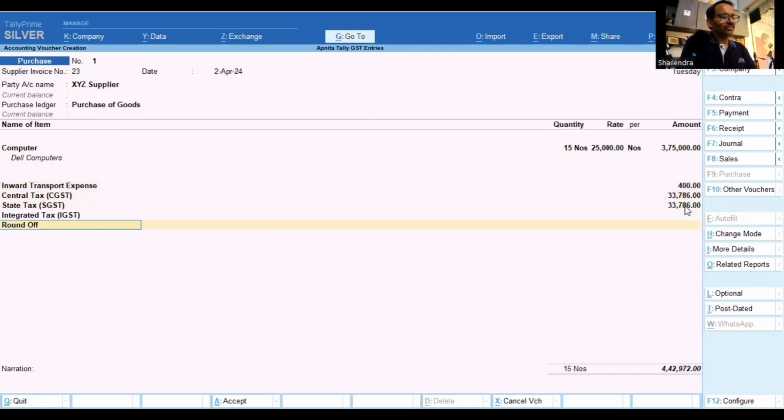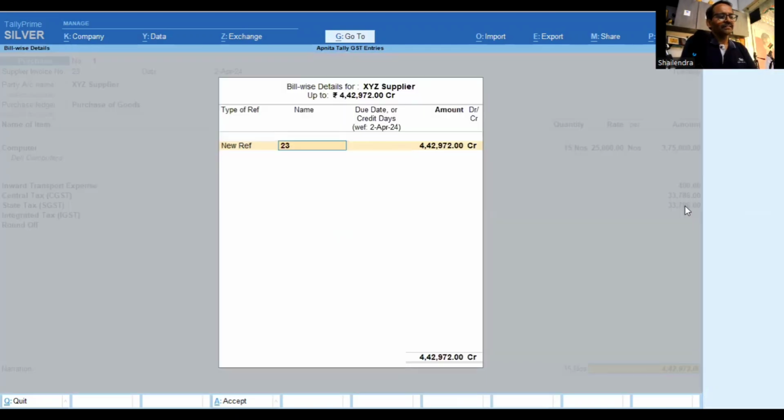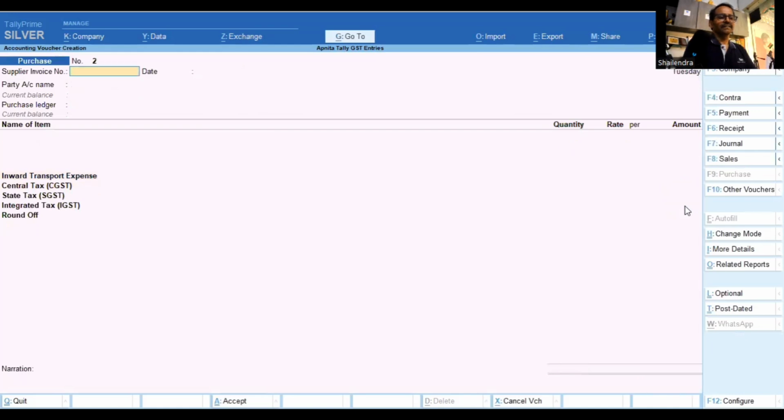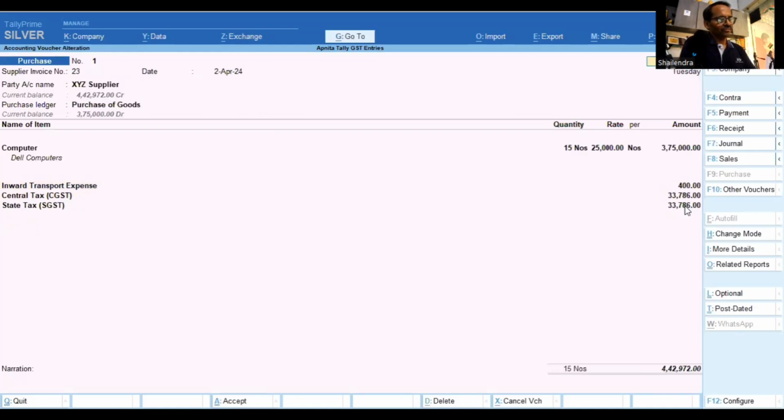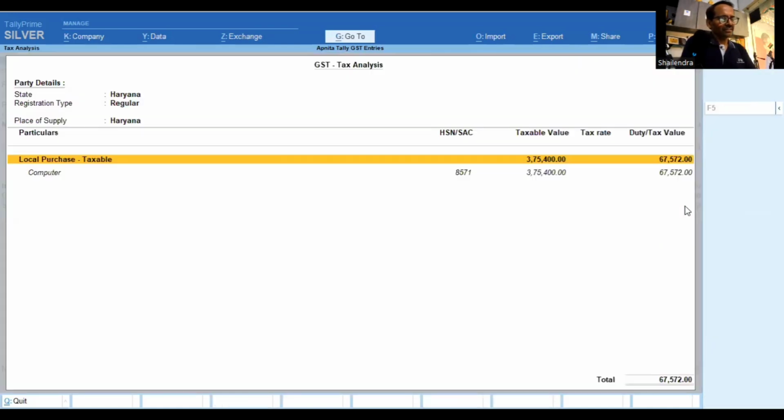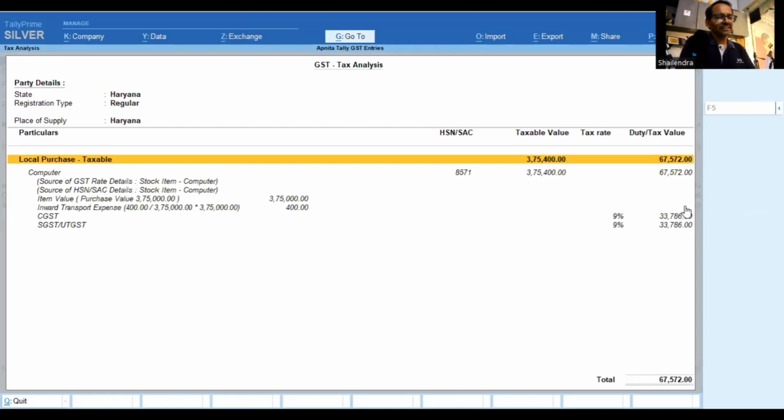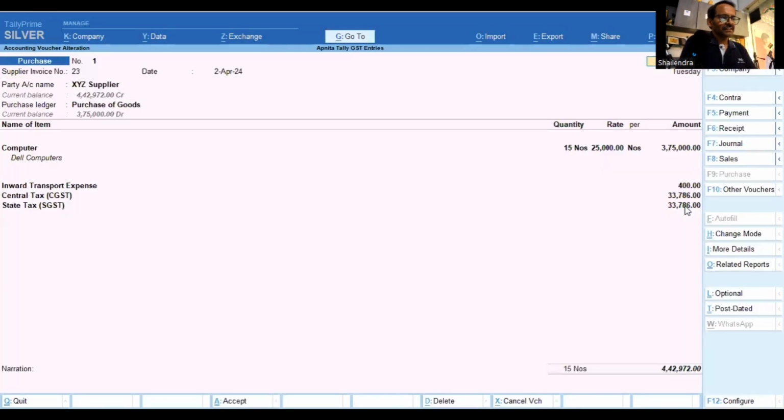So our bill is automatically made. In this bill also, we have the provision of Alt A, which is tax analysis, and it is showing how much tax and what the detail is for the tax. So this thing is clear. So this is how we can do faster entries in GST and correct entries in GST.